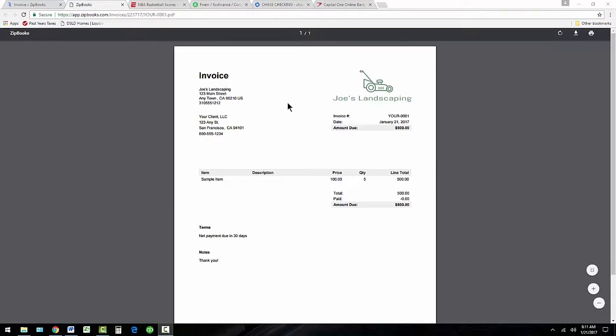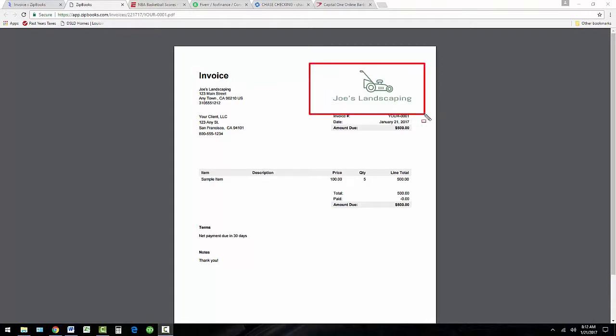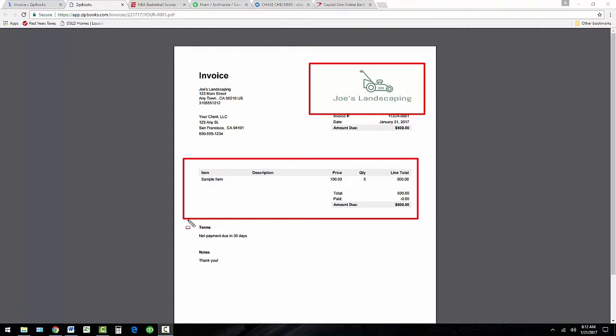In this tutorial, I'm going to show you how to change the general settings for the invoices that you're going to create. We're going to add your company's logo in addition to the items and quantity. You will also learn how to inform your customer when payment should be made, and if you would like to add some notes, you can do that also.